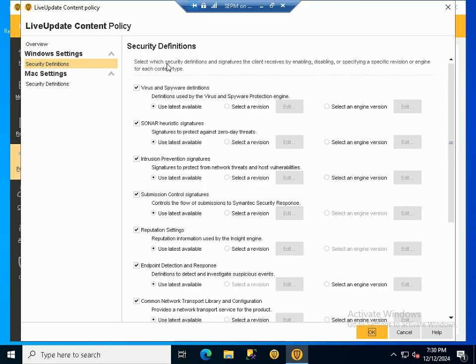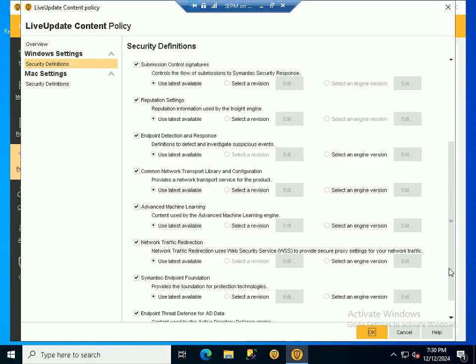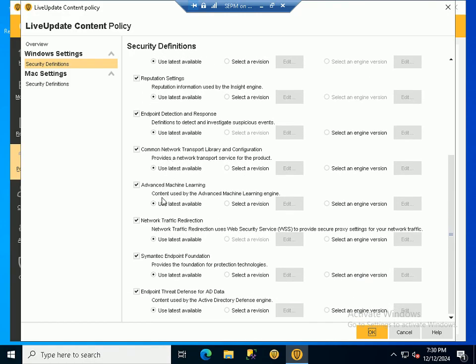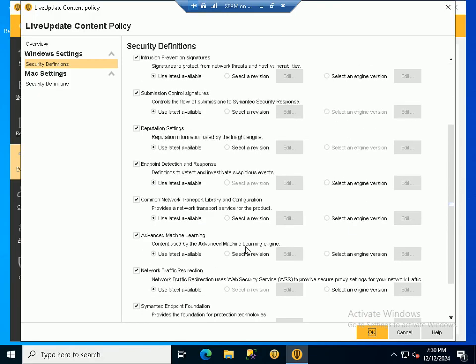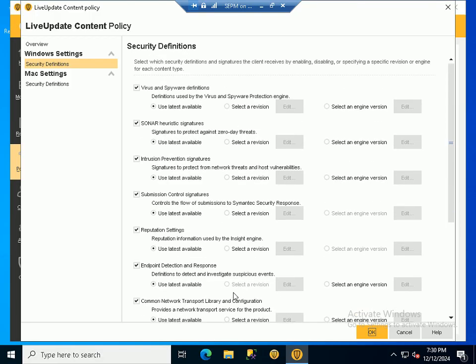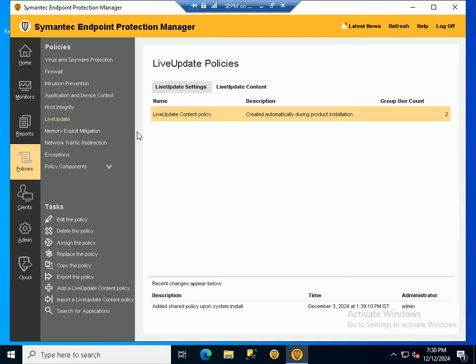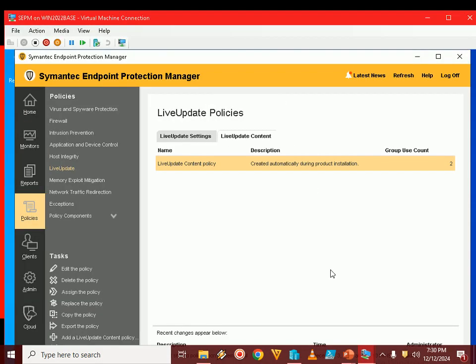This way you can control what content live update will download, and I can go forward like this, advanced machine learning, network and all. The best practice is to enable everything. All these settings have been configured at the time of production. If you are absolutely sure that you don't want any kind of content to be downloaded, then uncheck it, but the best practice is to leave it at the default values. So this is the live update content policy.